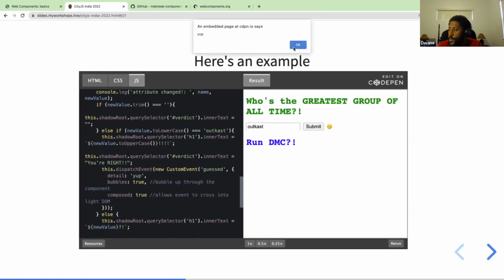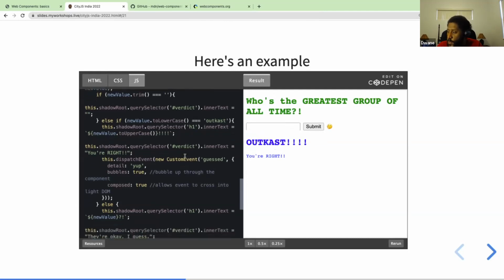So, yep. And then you see here, you're right, outcast, all sorts of exclamation points. So you can see here, this is the H1. You see it's blue, whereas the H1 that's on the outside is green. And that's because everything is kind of encapsulated. It contains the gross, like Paul Lewis said. And then you're right. So that comes from, after I set everything to uppercase and add the exclamation points.